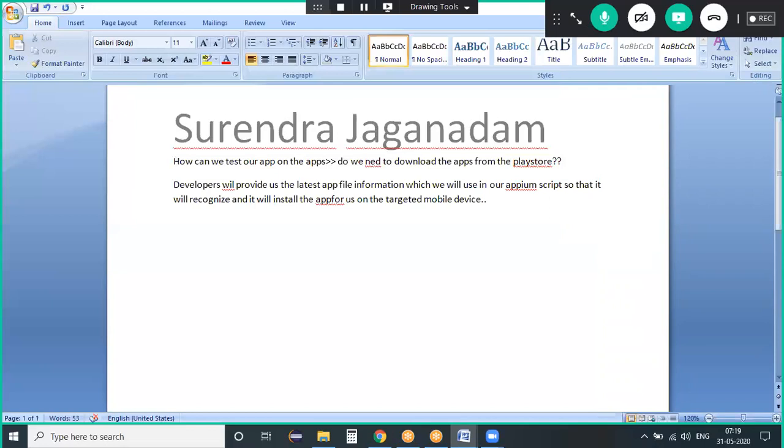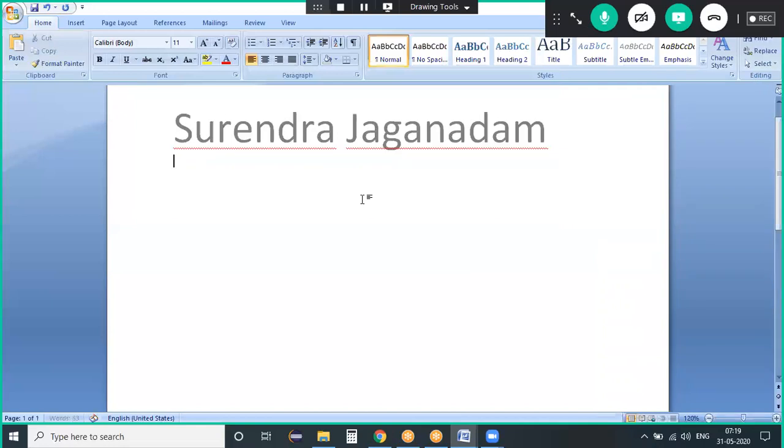That's it. It's going to be the simplest thing, basically. So we will get the app from the developers. We will pass that app information to our Appium script, which will recognize it and perform the operations on that.